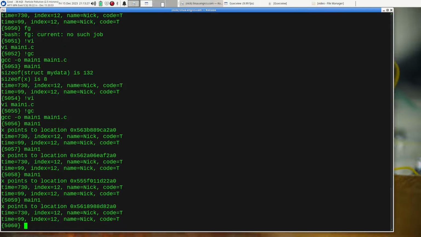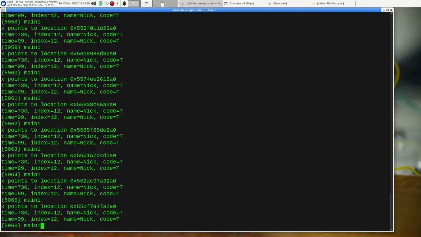And every time I run this, I get a different location in memory that it's storing my information in. So you might wonder, what happens after my program exits? Is my information still in that location in memory? And if so, is that a problem? Does that memory get used forever, or does it somehow get reclaimed?